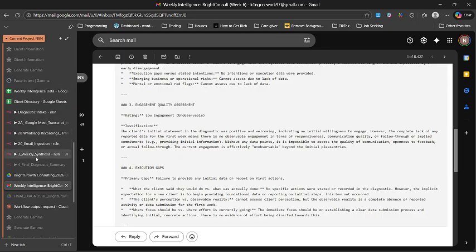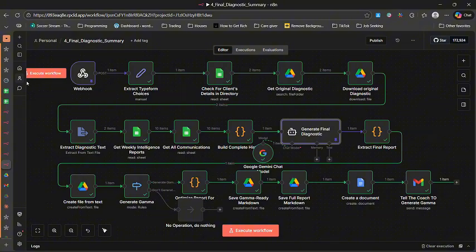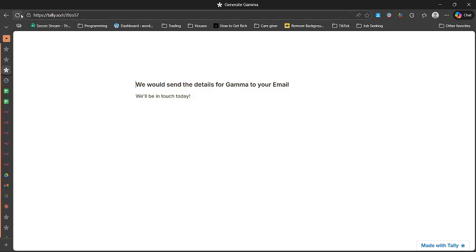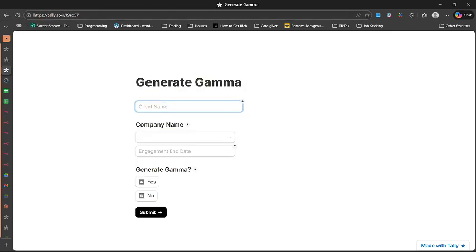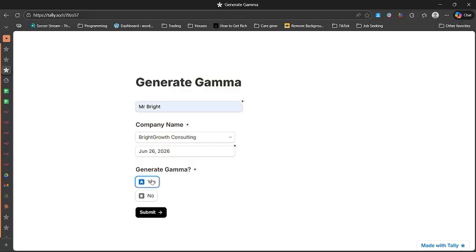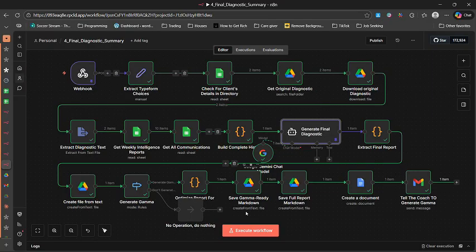And once it's done with that, it moves to the next workflow, which is this. And the next workflow is primarily for the coach to be able to create a presentation. So when the coach comes here, it would ask the coach for the client's name, which is Mr. Bright. Then we look for the company's name here and the engagement end date over here. Then we generate the gamma, then we submit it. And once we are done with that, it gives that information to the webhook.